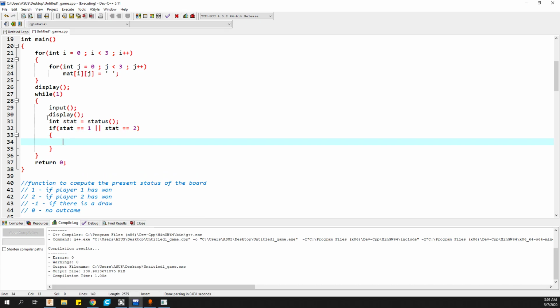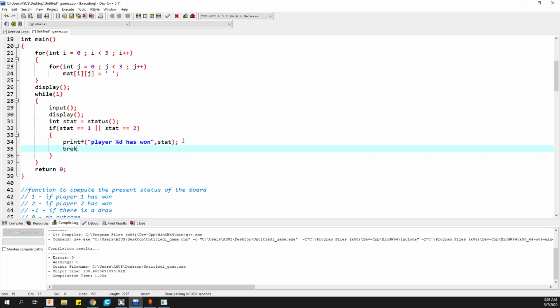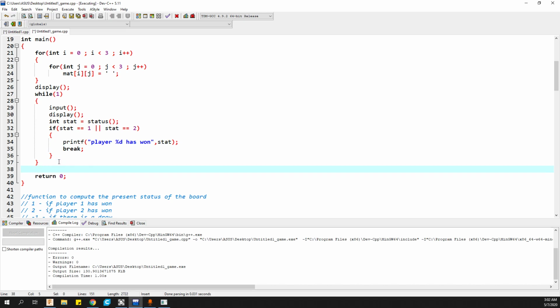Then I would print that message, printf, and percentage, player percentage d has won, and that would be stat. Okay, and I need to break. So I need to break out of this loop after any of the players has won. So printf game over.